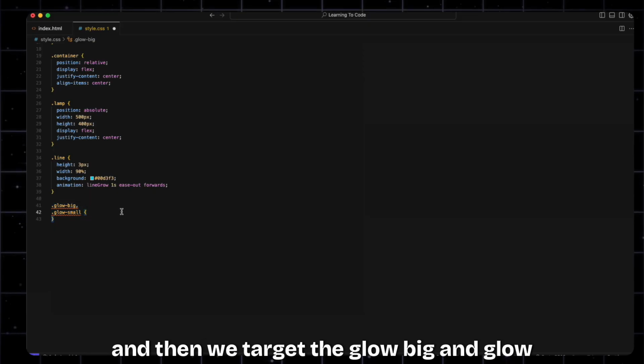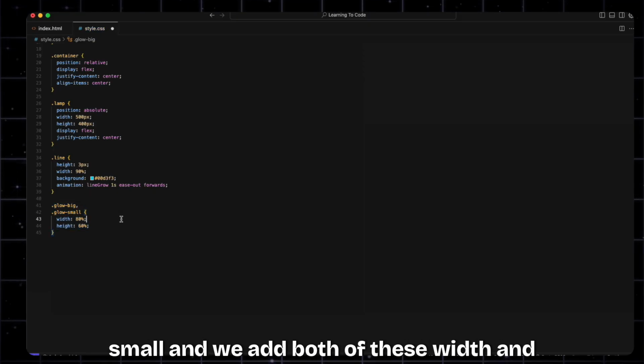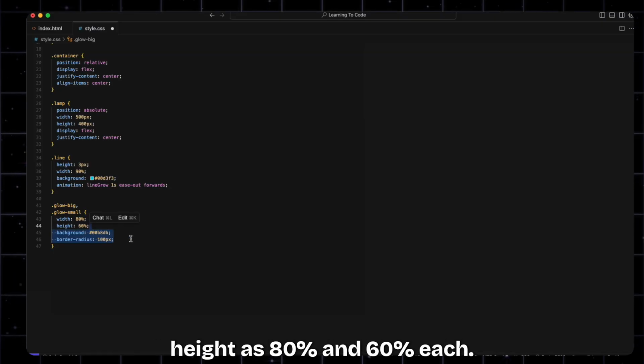And then we target the glow big and glow small, and we add both of these a width and height of 80% and 60% each.